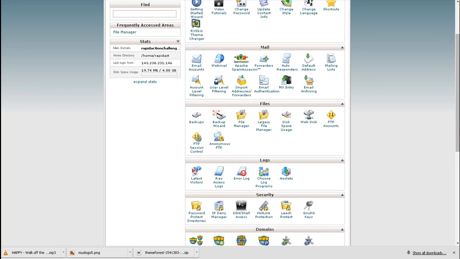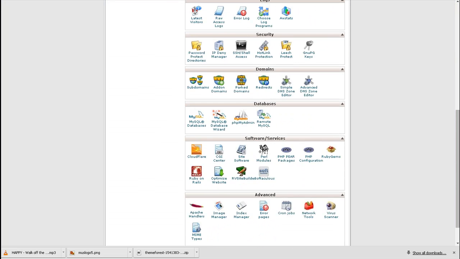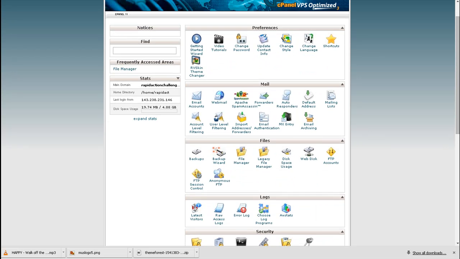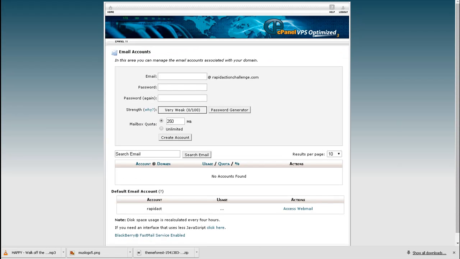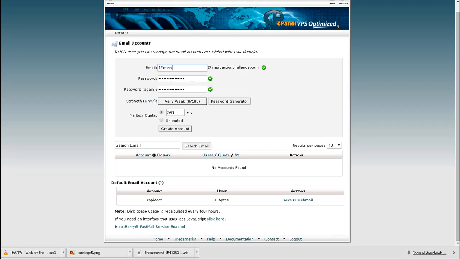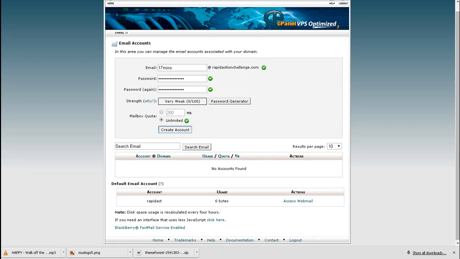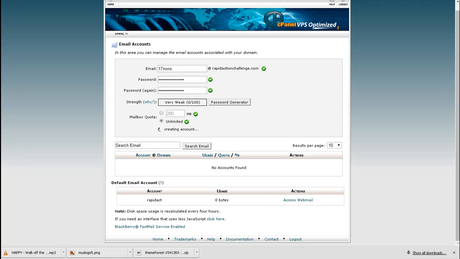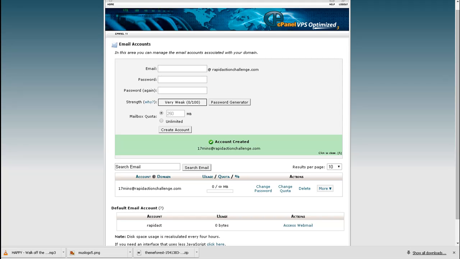And now I'm going to quickly set up an email address because I want to have an email address set up for the mailing list. So we'll do an email account. And what will we call it? I'm just going to call it 17mins@rapidactionchallenge.com. And that's going to give me an email address that I can just use for the mailing list and for the website.